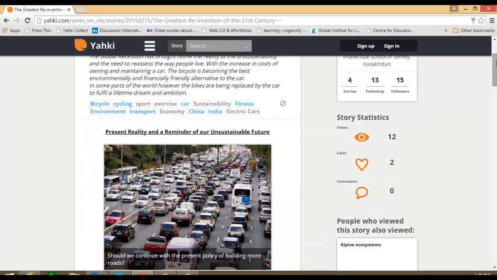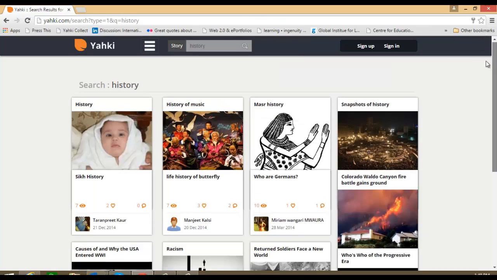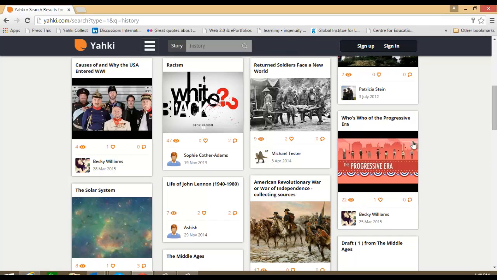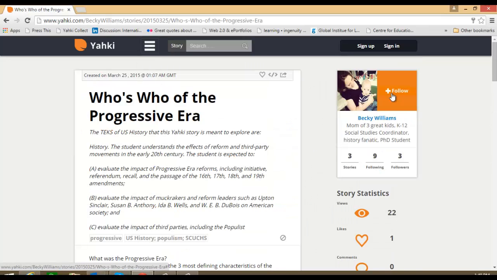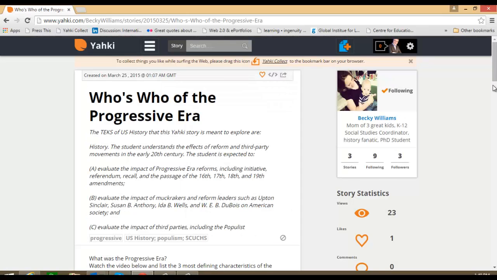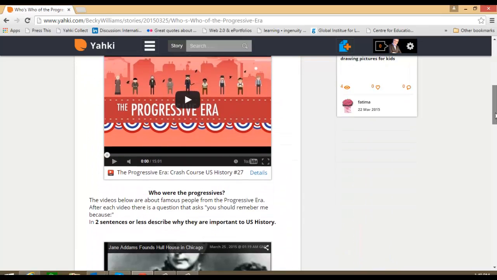Another way to make connections is to search on a topic of interest to you and your class, for example, history, and you do this by searching story. You can browse through the various stories on the topic of history and find one that's of particular interest, say here. Follow that educator by clicking on follow. You'll need to sign in to do that. So you simply follow the educator and they will probably follow you back.